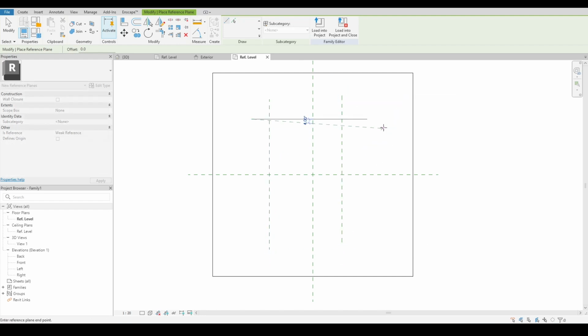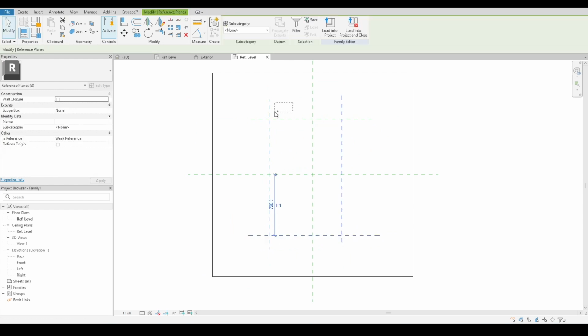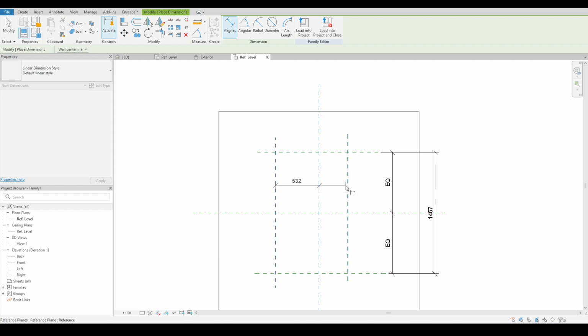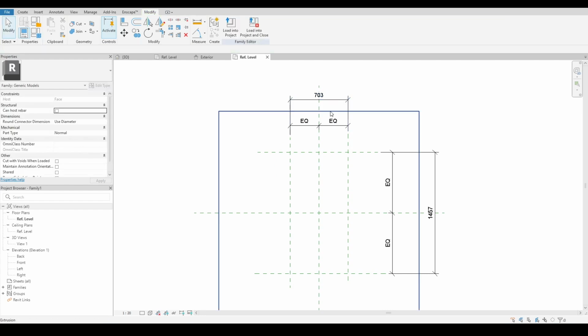Okay, so just to create your simple leaf, we're going to create 2 vertical lines, 2 horizontals. I would select all of those and make them a strong reference. Then we just do dimension from here to the middle to here, make them equal, and that's going to be your door height, and then the same here with these dimensions equal, and that's going to be your door width.